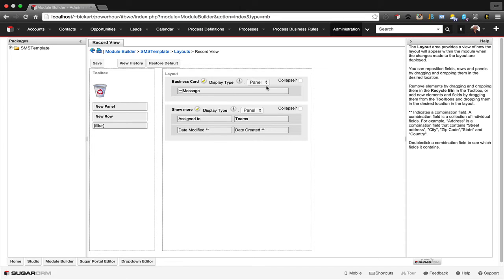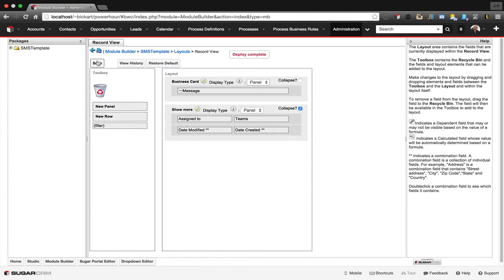And right now we have these displaying as panels, but we could display them as tabs. For us, it's less important. We can also collapse the show more. So we're going to collapse that by default. And we're going to save this.